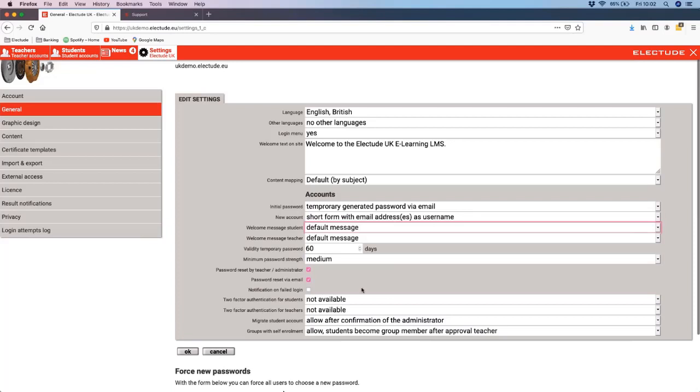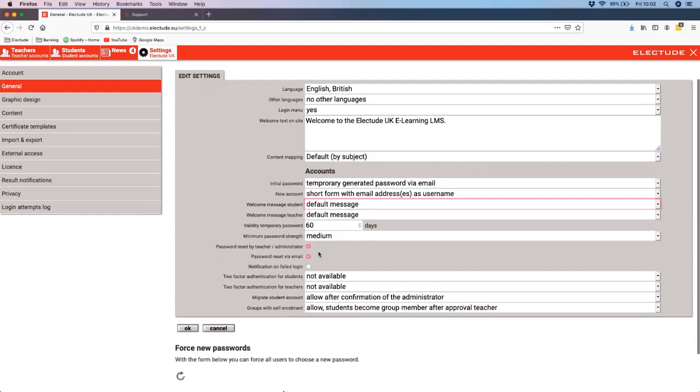There are some other functions in there. Allowing password reset via email is a really, really important one because it allows the learners or the teachers to do this themselves. Or you can also allow the teacher and administrator to set the password separately, as we showed you earlier. There are a couple of other options underneath, most of which are fine in the default setting. But if you've got any questions about those, please contact us.